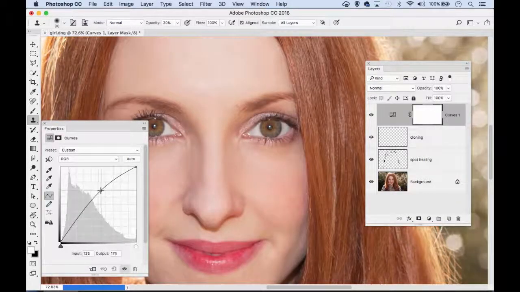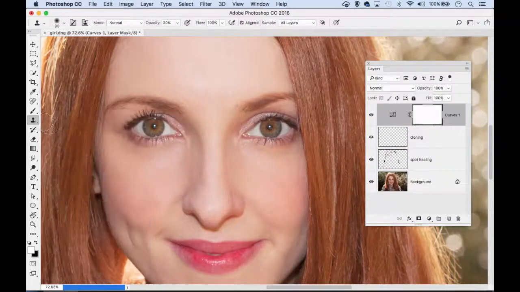So I'll drag it to about there. I think I can always tweak this afterwards. And then I'm going to hide my properties panel for now, and I'm going to go to my adjustment layer here in the layers panel, and notice there's this big white box attached to my curves adjustment, and this white box represents my entire image.